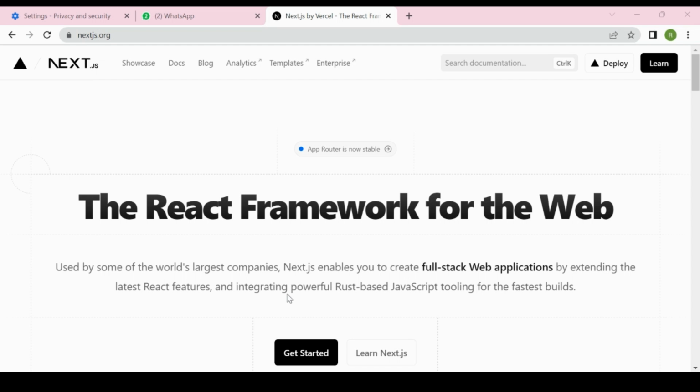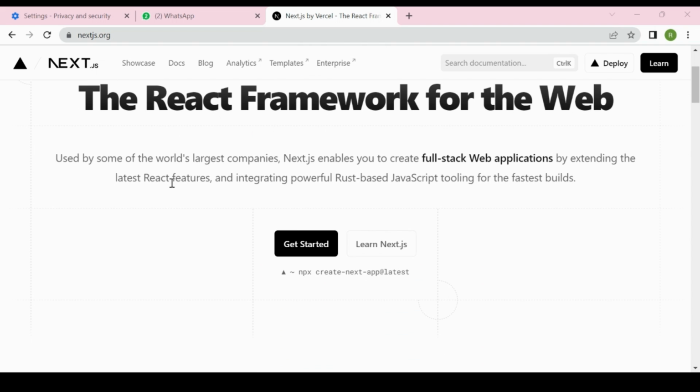So in this particular course, we are gonna use Next.js to create our application. If you go to nextjs.org, this is the official website of Next.js. And you can go to docs, you can learn more about that one. And in this particular course, I'm gonna teach you everything from the scratch. Okay.